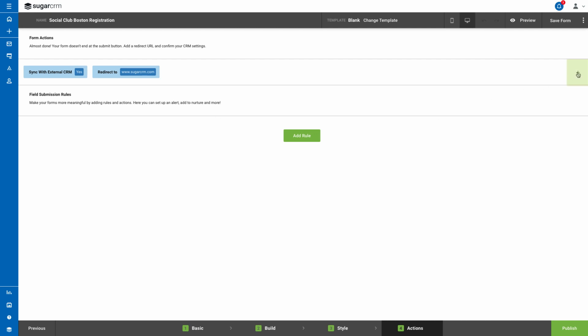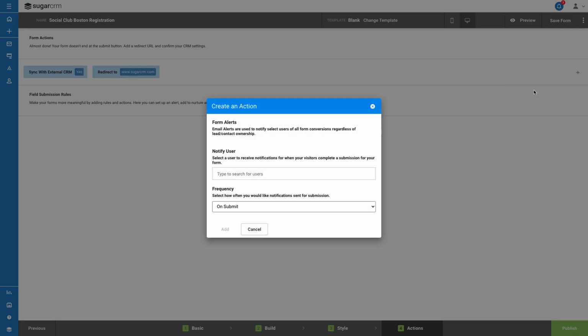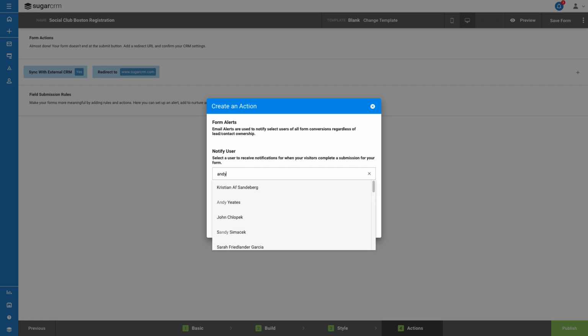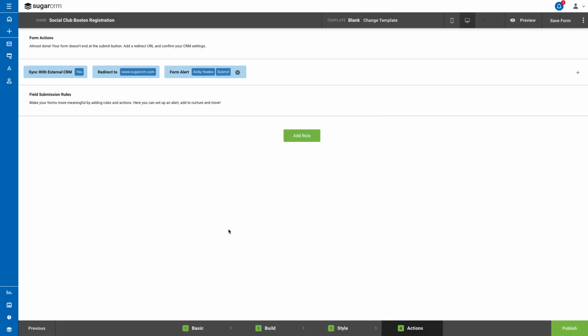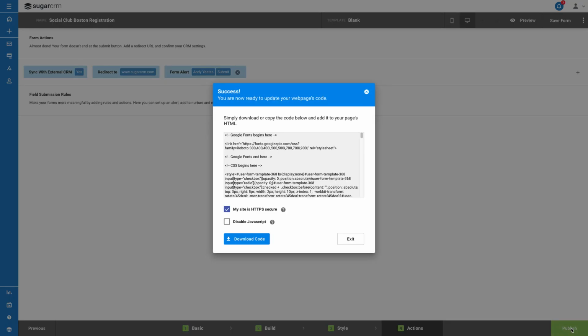Finally, you can set up an alert to notify one or more users when someone submits your form. To do so, click the plus sign and select Form Alert. Then type to search and select the user or users and frequency for how often you'd like the notification sent for those submissions that are coming in. When you're ready, click Publish to make the form available to your landing page.